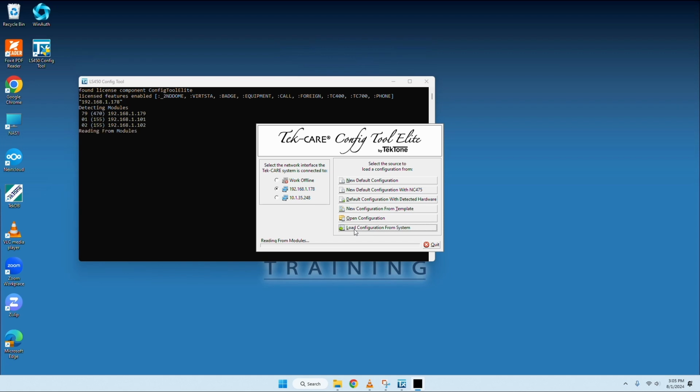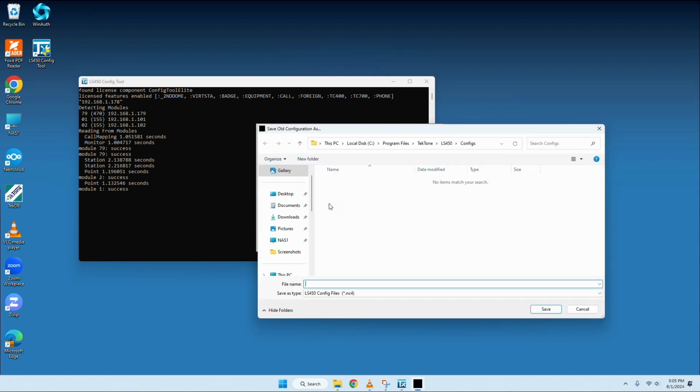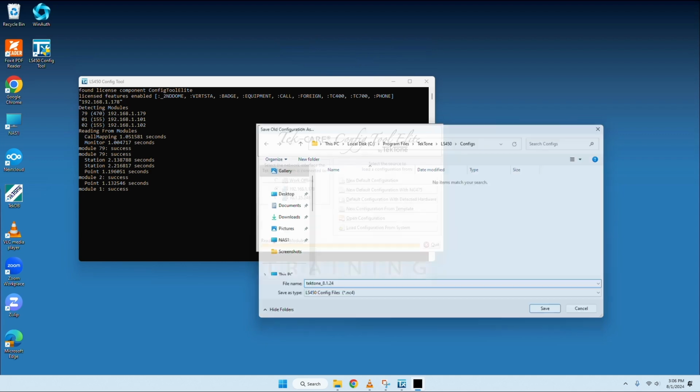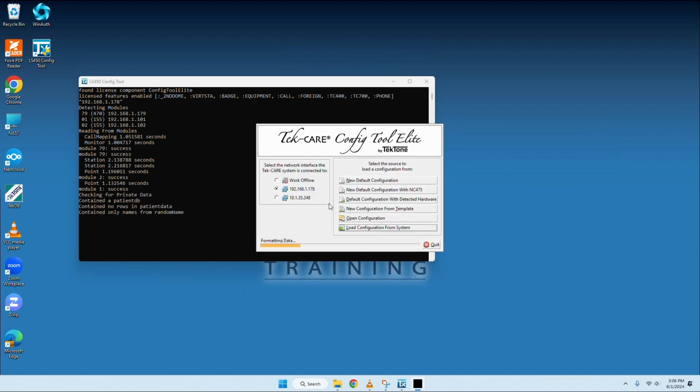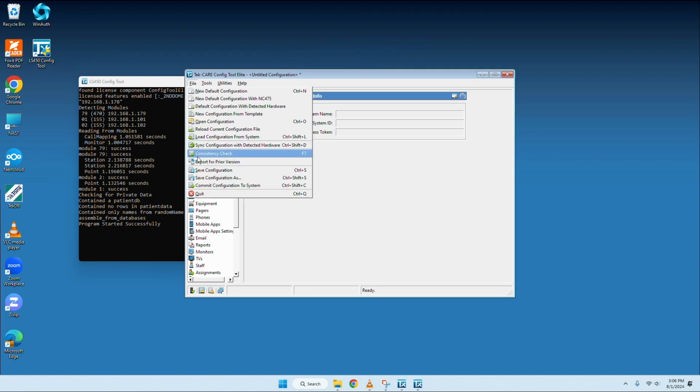If it asks, would you like to save the config to a file before upgrading, select Yes, and save the current file. I like to name it the facility and whatever the date is to keep the config files clearly labeled. Hit Save and it will continue loading the software. If for some reason you didn't save before, do File and Save Configuration now. Saving the config before you update is important in case the update changes something in the config.